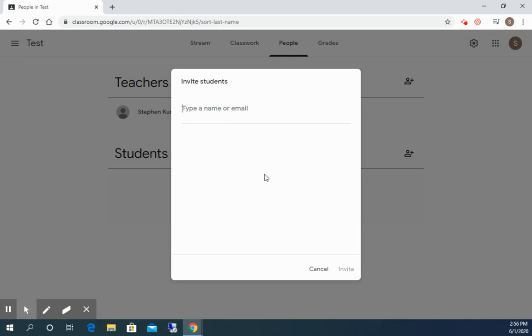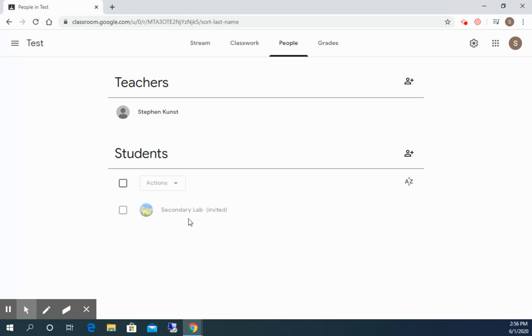So if I were to invite a fictional student from my school, I would type in the email address, and then it would show up under my search results. I can click on that and click on Invite, and it'll show that student has been invited.